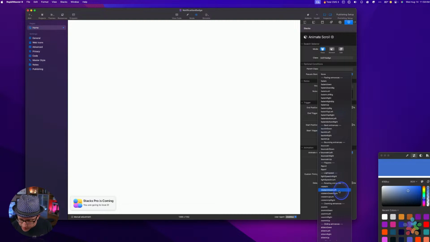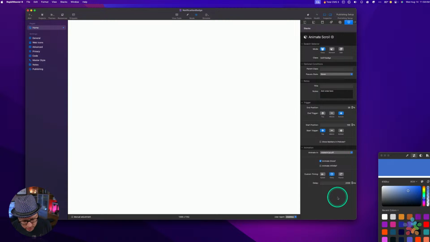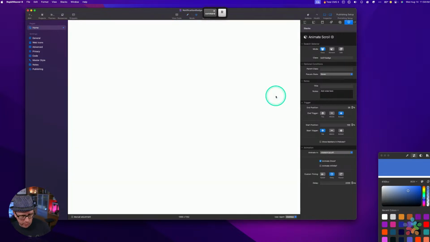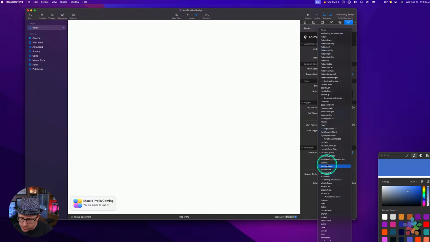Let's do like rotate up left. It works, right? Basically, you can play around with a lot of these things. Cool. I like it. So that's one way. One way we can do it. Boop. I like that. Actually, I think my favorite so far was the bounce in.